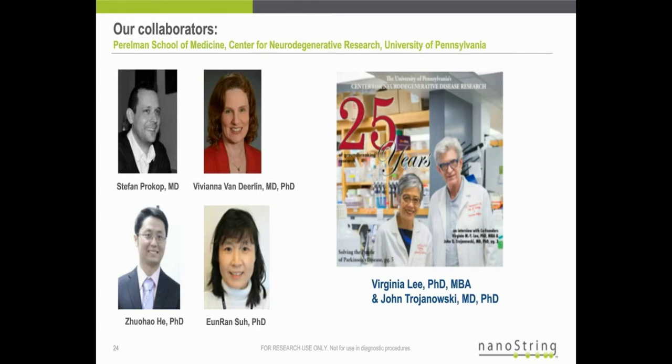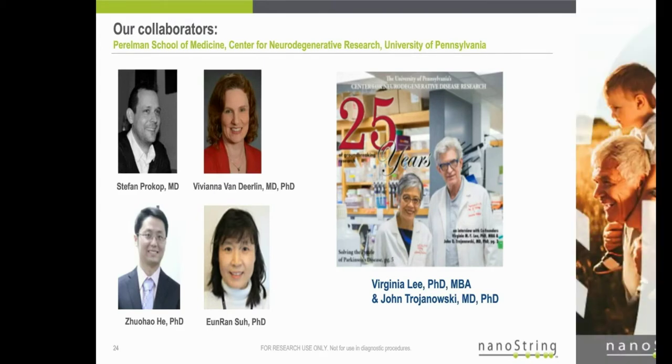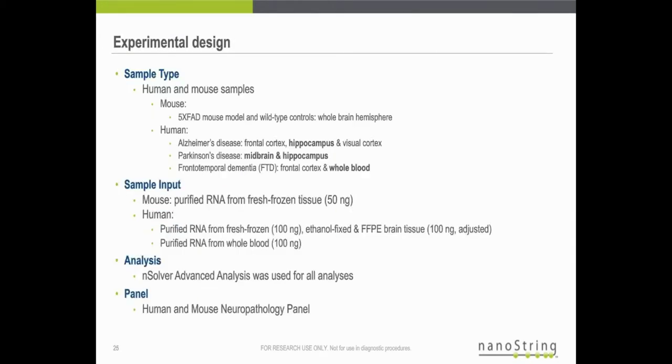The samples that we used to generate the data that you'll see today include both mouse and human material. For the mouse studies, we worked with tissue from 5X-FAD mice, while for the human studies, we profiled samples that came from Alzheimer's, Parkinson's, and FTD patients. And in all cases, we used purified RNA, and while the mouse tissue was fresh frozen, all of the human data I'll share were generated using FFPE tissue. Also, all of the data you'll see here were generated using our nSolver advanced analysis software, and again, all samples were run on either the mouse or the human neuropathology panel.